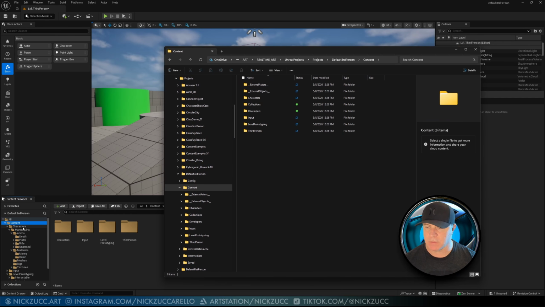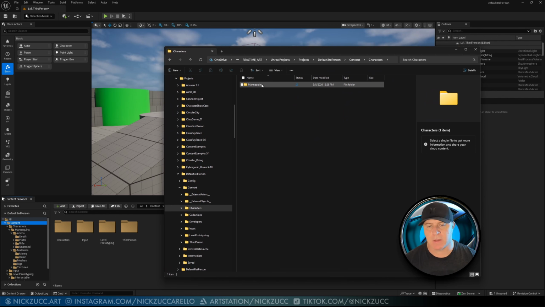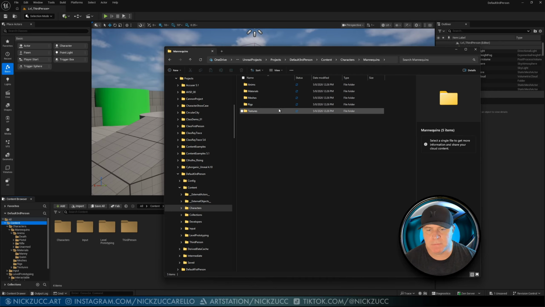So if we went into characters, double click on that, and then we go to mannequins, you can see we've got this here and go in there. And then within the mannequins, this is pretty standard stuff that Epic has been teaching everybody on how to organize their file structures and things like that. So I think this is the right way to go.